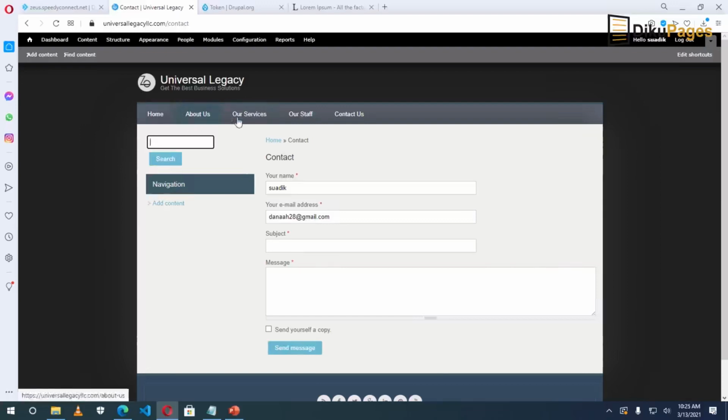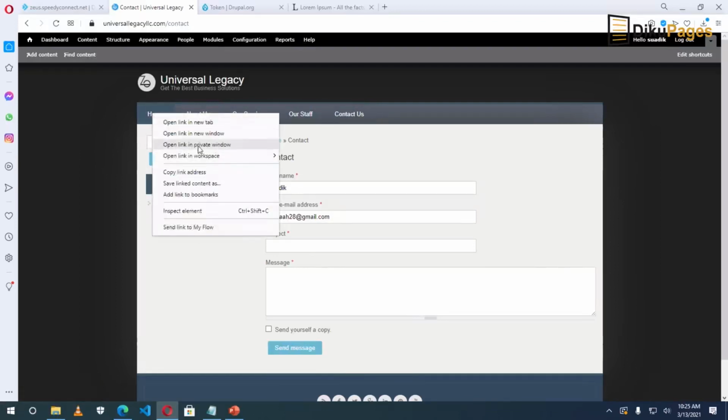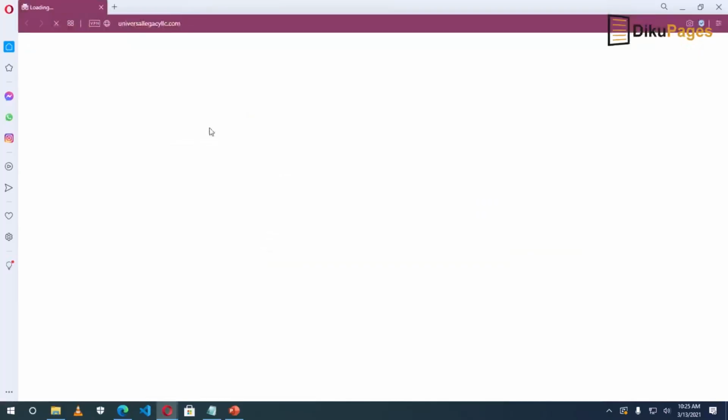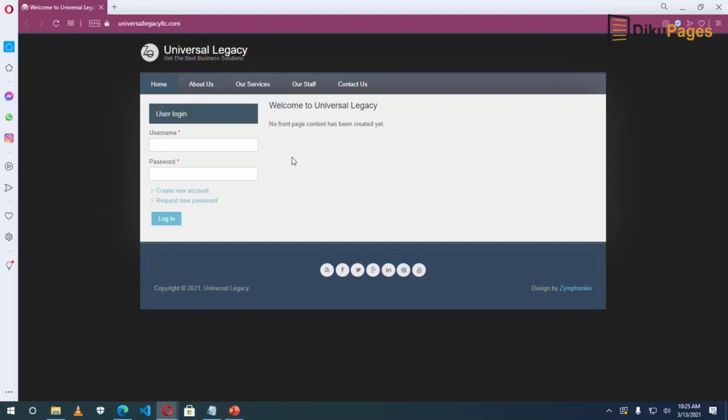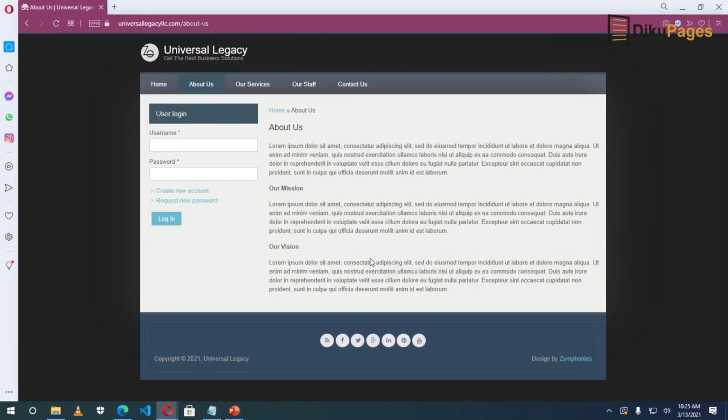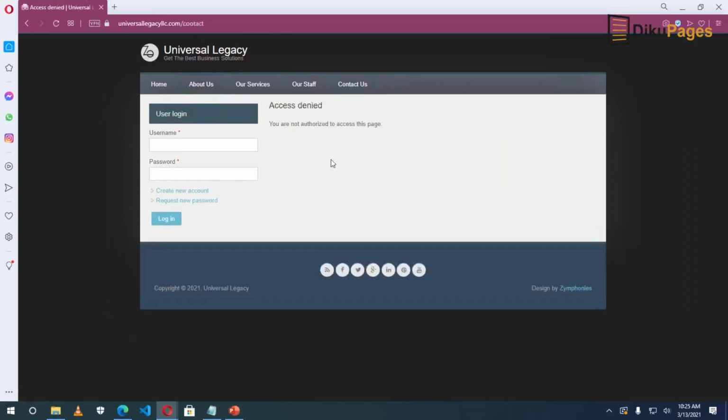So let me open any of the pages privately. Any other page will show the content, but contact us will not display any content. So let me say home, I'll right click, open link in private window. So this one, I've not logged in. When you open a link in a private window, it means you are not logged into the website. So I can see the home page, I can see the about us page. Now let me go to contact us. You see that access denied. You are not authorized to access this page.